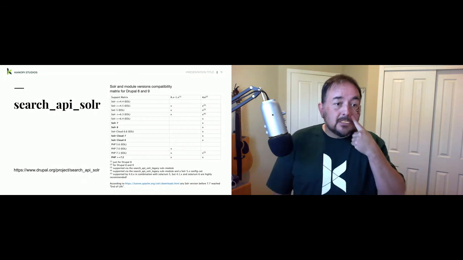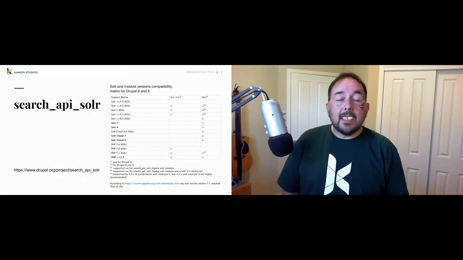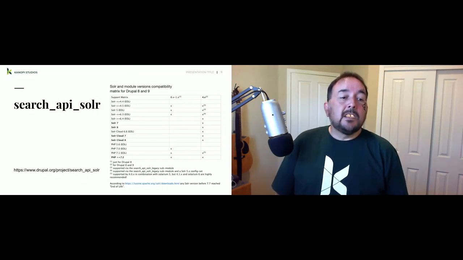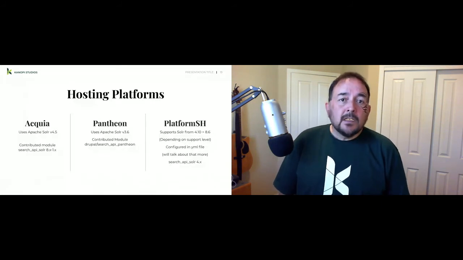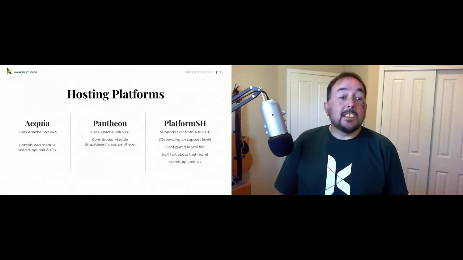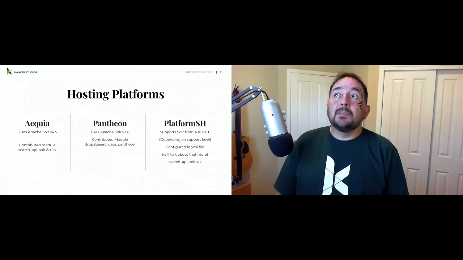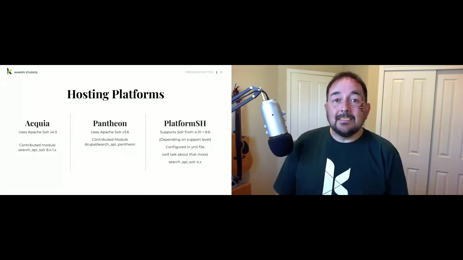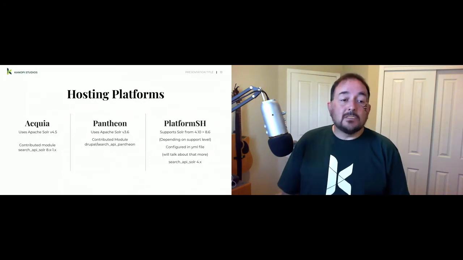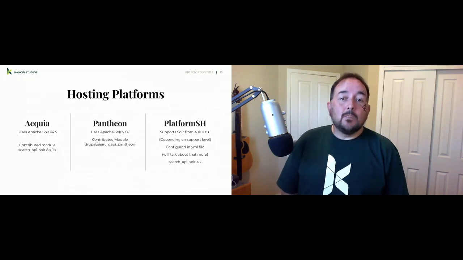Pantheon actually uses Solr version 3.6. However, they have a very specific module for use with the Pantheon system. And I do enjoy me some Pantheon, and I do like the way that their Solr works. What was very interesting is the entire time I've been trying to set up Drupal 8 configurations with Pantheon, I had no idea this module existed. And once I found this module, it just made the interaction between Solr and Drupal way, way easier.